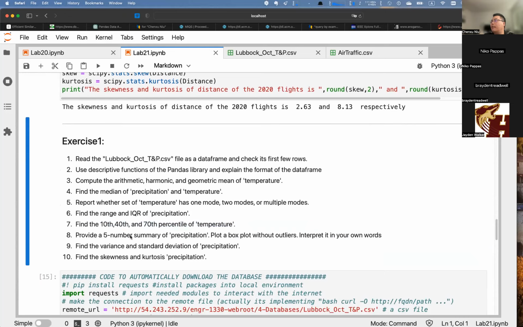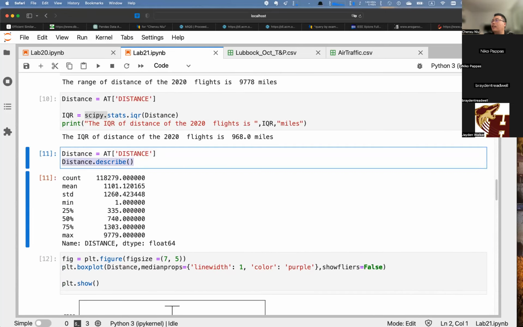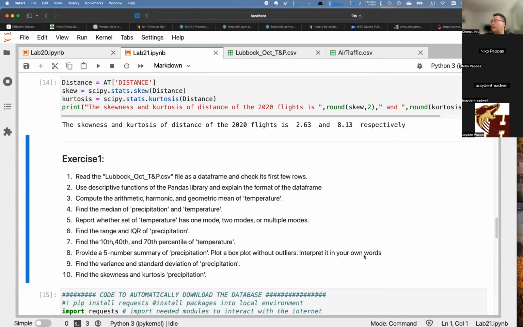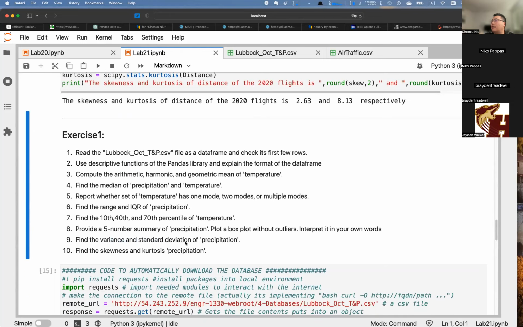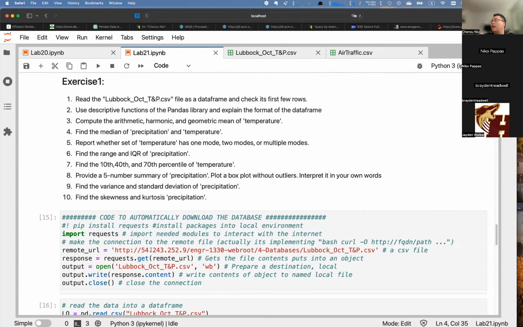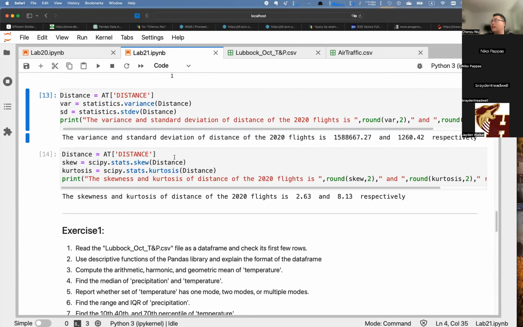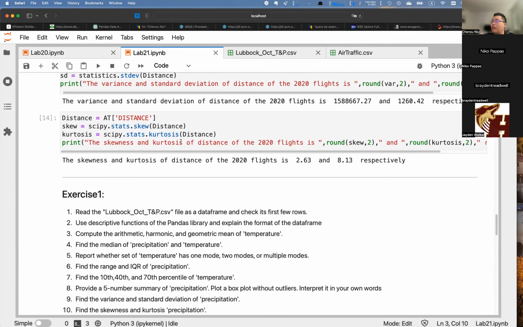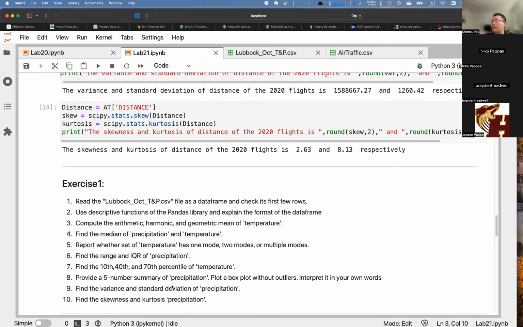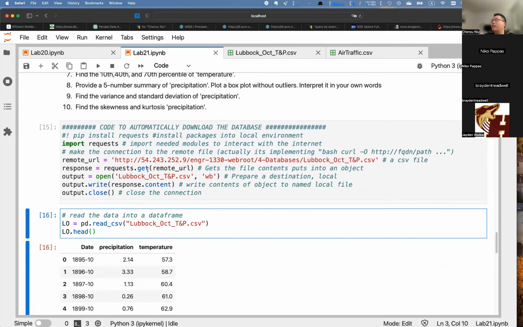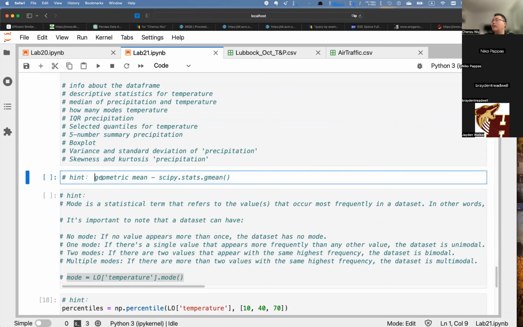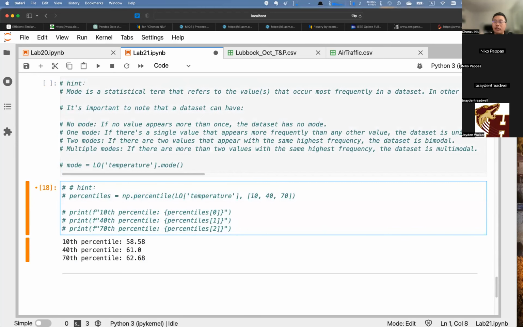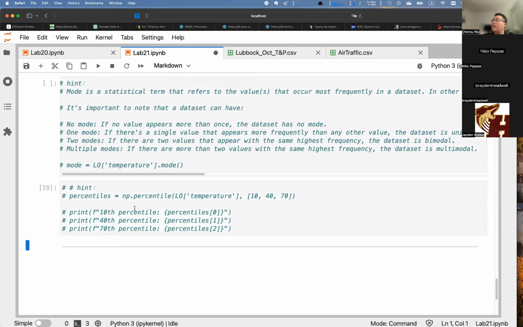And next one, the 5 number summary is about describe, right? Describe and then show the figure, okay? And interpret it in your own words. Next one, variance and standard deviation is this one, right? And the skewness and the kurtosis is this one. So I think if you understand the example, you will know how to write most of them. And for something new, you can find it from the hints here. The first hint, the second hint, and the last hint, 3 hints here, okay? So I think you need to finish it by yourself.